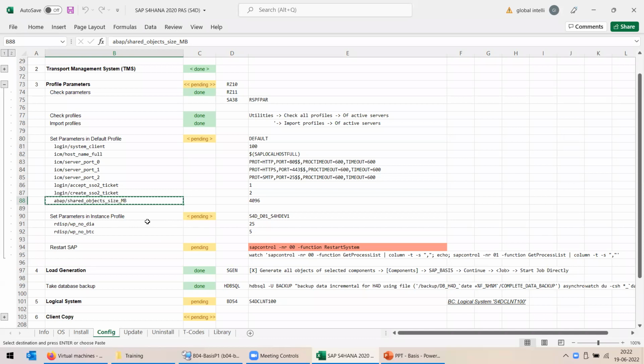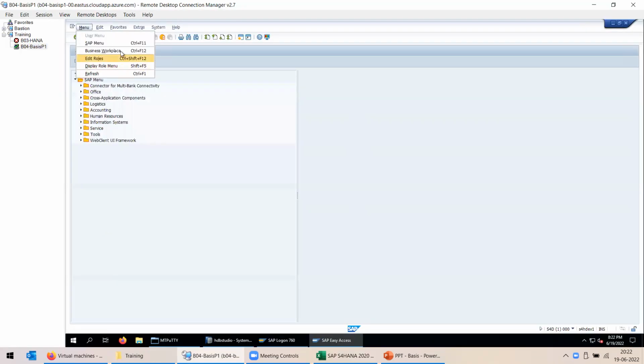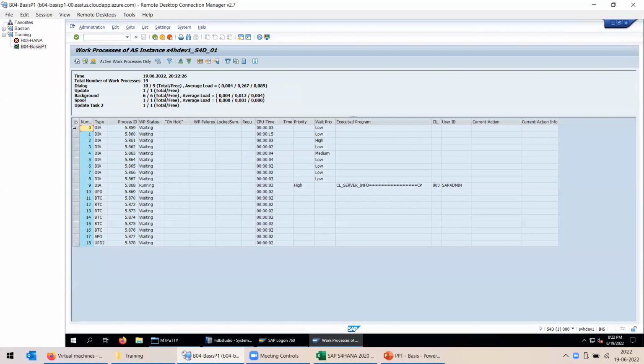Now we will be making some changes in our instance profile. So what changes are we going to make? If you see this value for the dialog instance, how can you check your dialog instance? SM50. If you go into SM50, it will show your work processes. Right now, the dialog processes that I have are 0 to 9, that is 10 dialog work processes, and my background work processes are from 11 to 16, that is 6 background work processes.